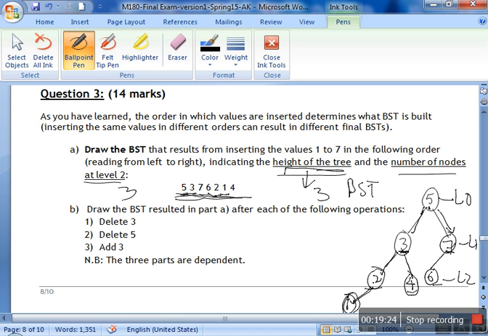Part B of question number 3 says to draw the BST in part A after each of the following operations. That is, delete 3. Now you want to delete this node 3. In a binary search tree, what is the procedure to delete a node? First of all, we check whether this node is a leaf or not. If it is a leaf node, it means that it does not have children. For example, here this is a leaf, this is a leaf. If it is a leaf node, just delete it. There is nothing to do, just delete it.